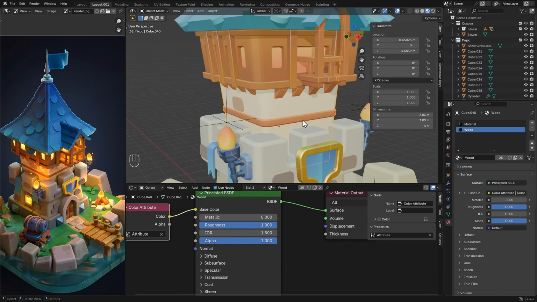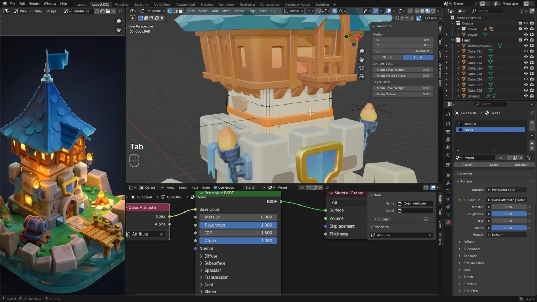It isn't assigned to the object just yet, so let's jump into Edit mode. Make sure the part of the mesh we need is selected, and then click the Assign button. In this way, we have assigned the wood material to the selected region.